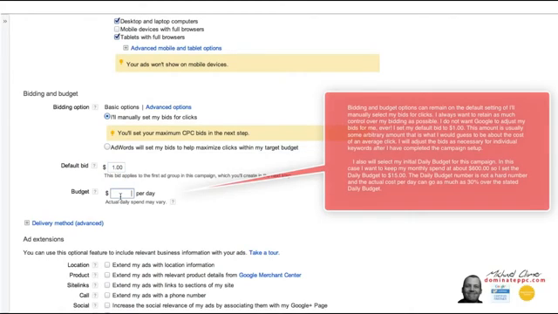I also will select my initial daily budget for this campaign. In this case, I want to keep my monthly spend at about $600, so I will set the daily budget to $15. The daily budget number is not a hard number, and the actual cost per day can go as much as 30% over the stated daily budget.